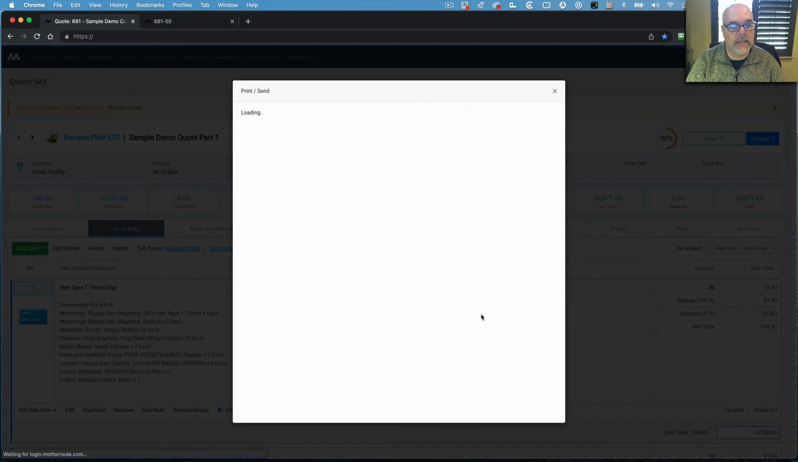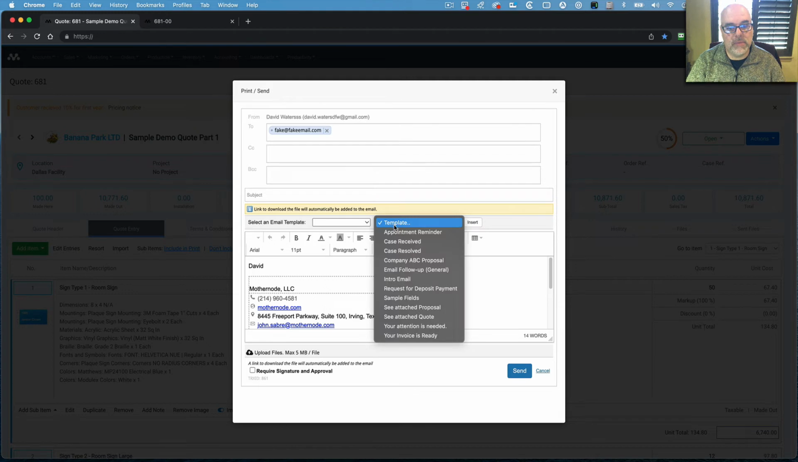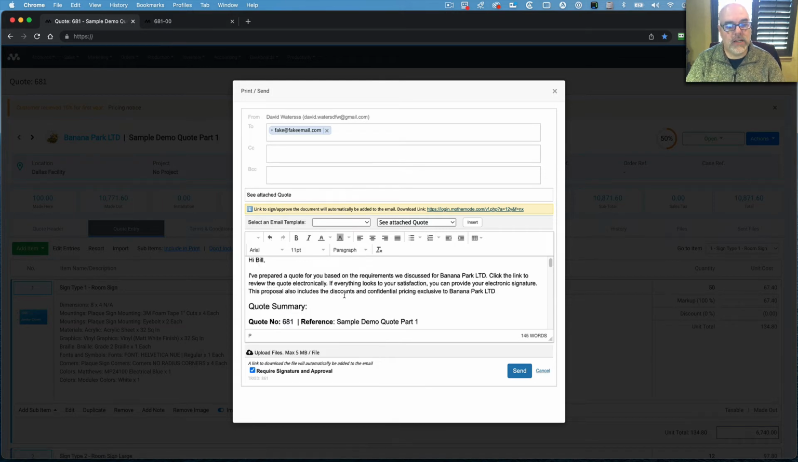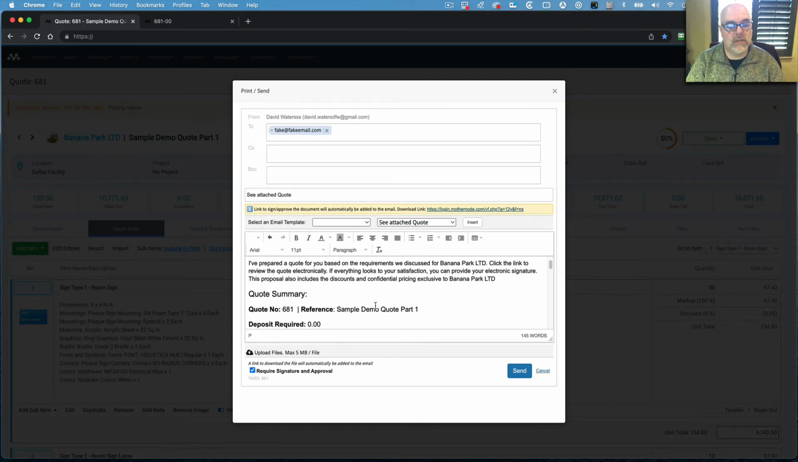And when I click send, typically what I encourage people to do is have a template that they would use, such as "see attached quote" as an example. Then you want to check the box here that says required signature and approval. When I insert this, it has some information about the quote. You can see here that it includes the customer's name, the contact's name that you're sending this to, and some additional information.